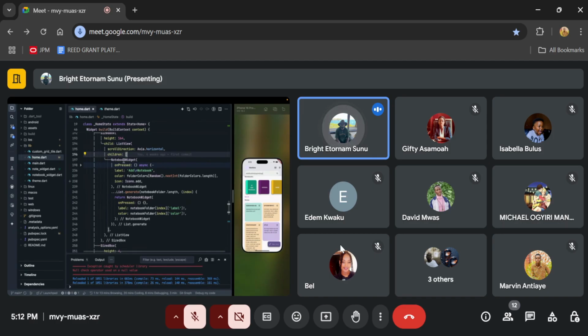So we have a widget called notebook widget, which is this. So this is the first one, right? That has the add and the icon.